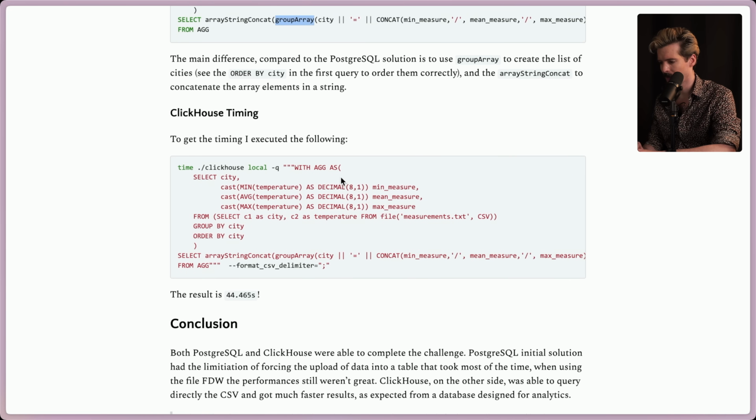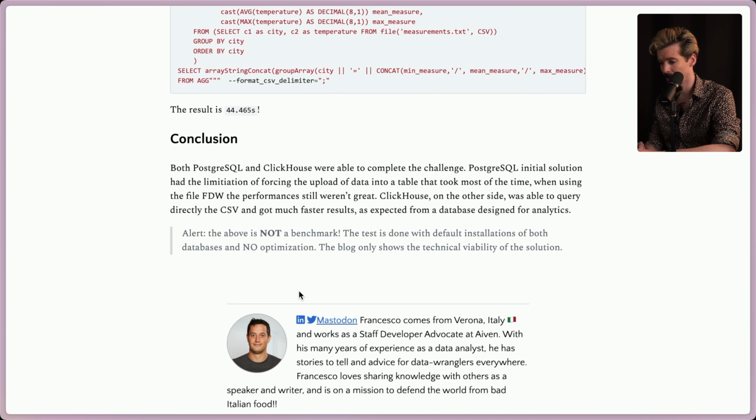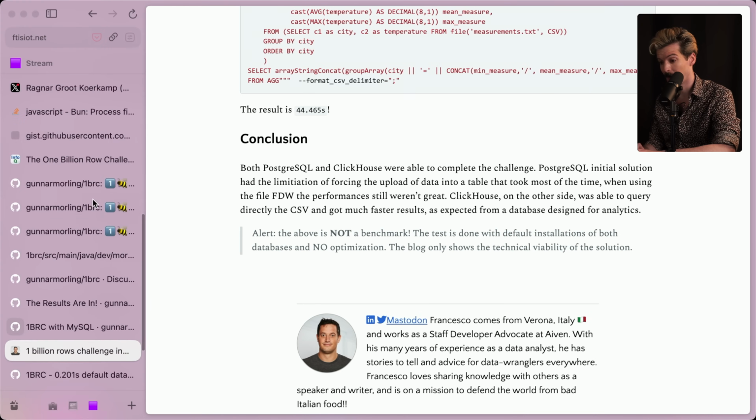To get the timing, executed the following. I called it with the time call, passed the values in. The results, 44 seconds. That's pretty good. Not bad for a SQL solution, which is not meant to do this. And as he said again, that's not a benchmark, but it's still very interesting.